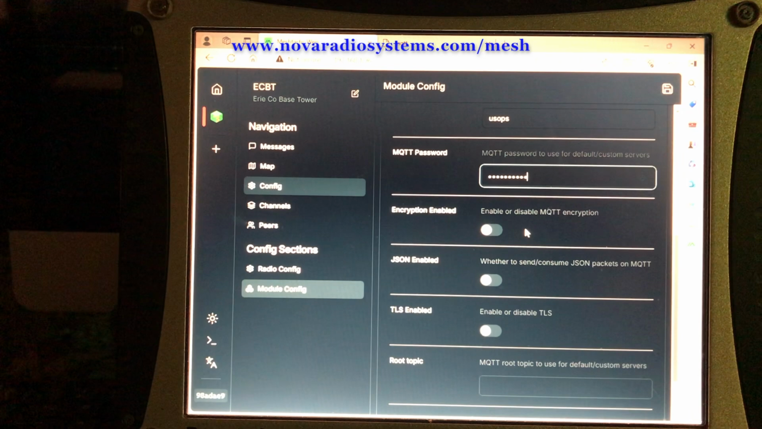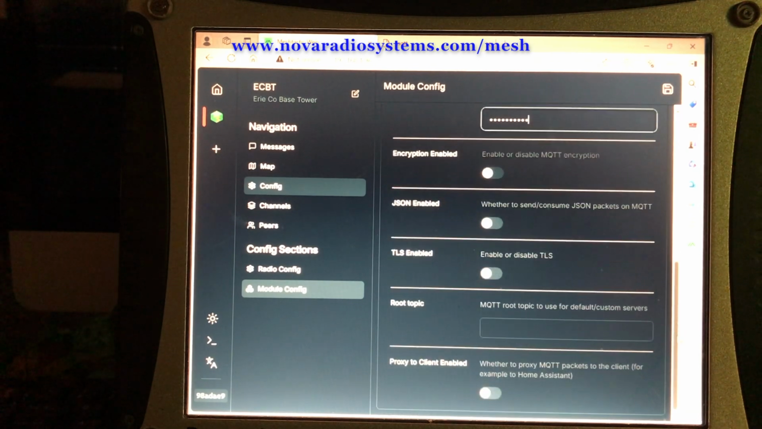When we get down here, we have this enable or disable MQTT encryption. I don't have encryption on anything, so I'm going to leave that off. This JSON, or I think it's JSON, I don't know how you say it because I'm not a computer guy, but I leave it off. I'll show you what happens if you turn it on if you stay tuned to the very end of this video and want to watch how the sausage is made. We will get into that. This TLS enable is going to be left off.